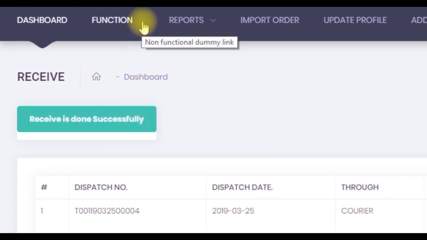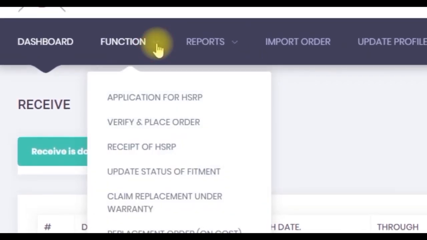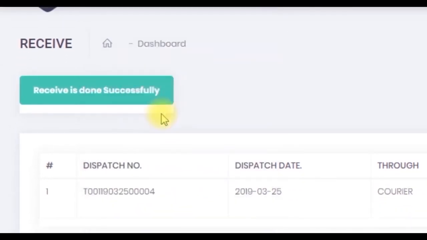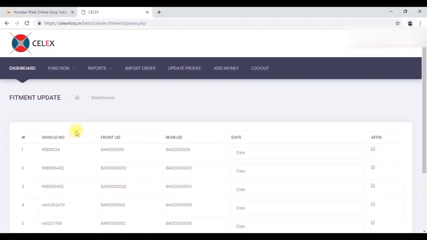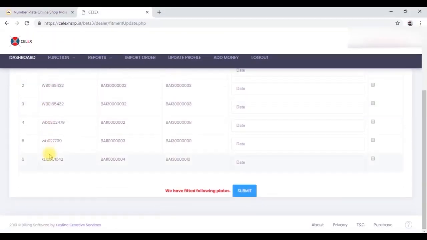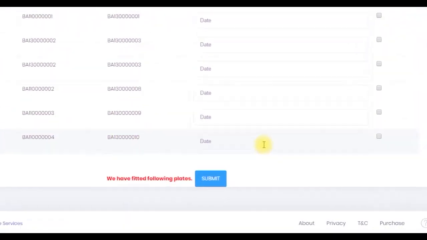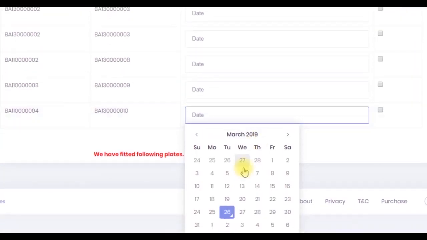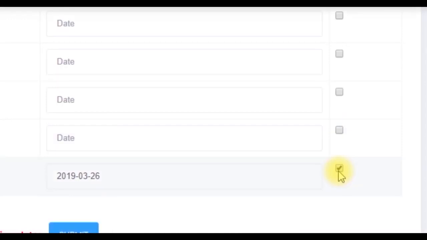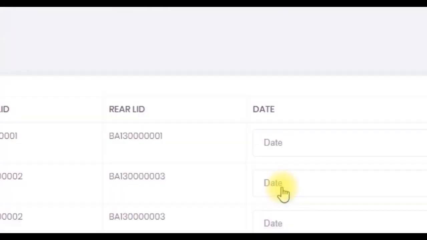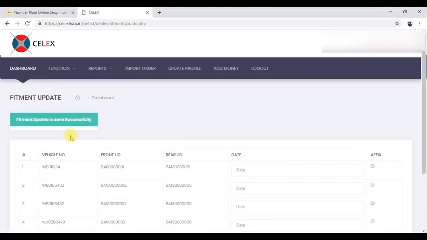After affixing HSRP on vehicles, the dealer has to submit the status of fitment for each vehicle. The dealer has to update the date on which the fitment is done and click on Submit. Once the fitment details are submitted, the process is completed successfully.